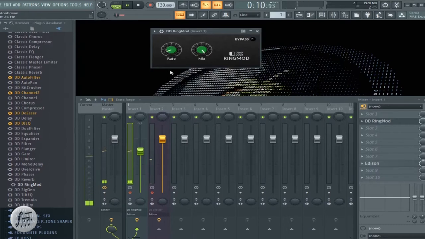We have DD Ring Mod. We have a rate knob and a mix knob. Yeah, this is DD Ring Mod.